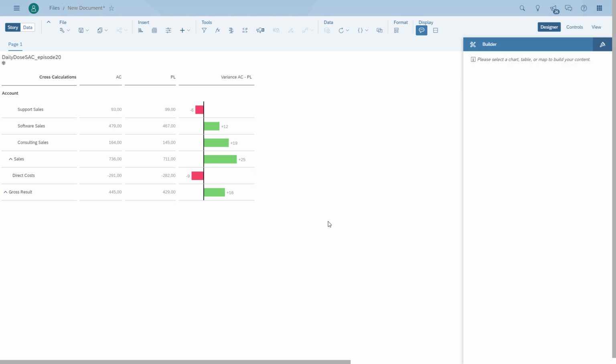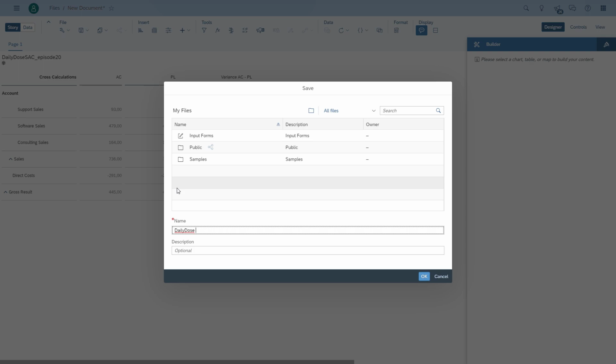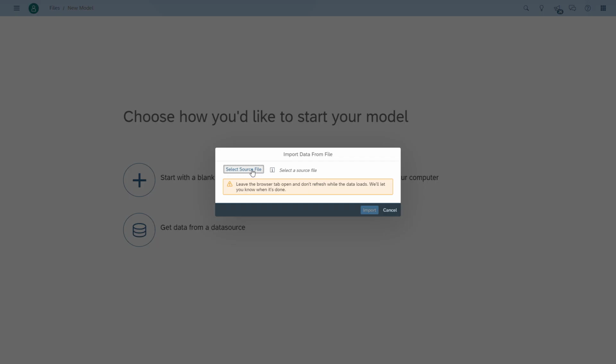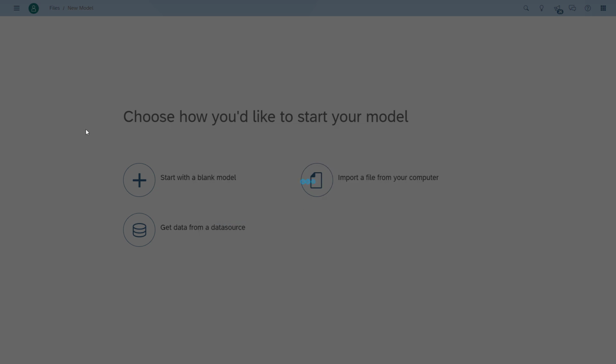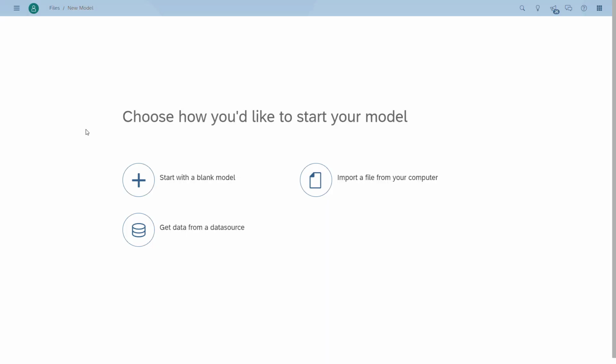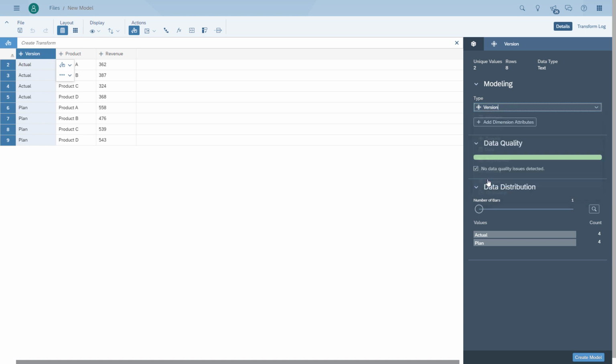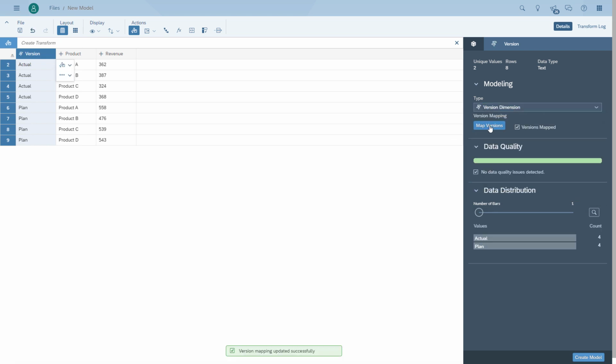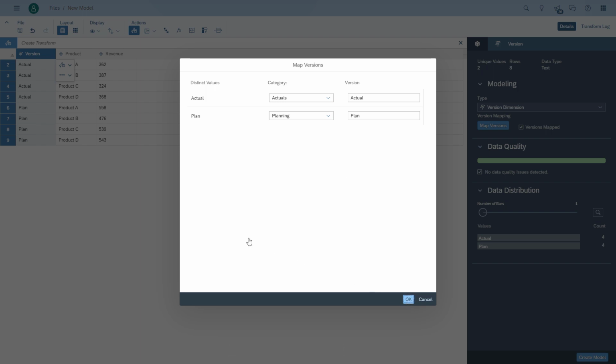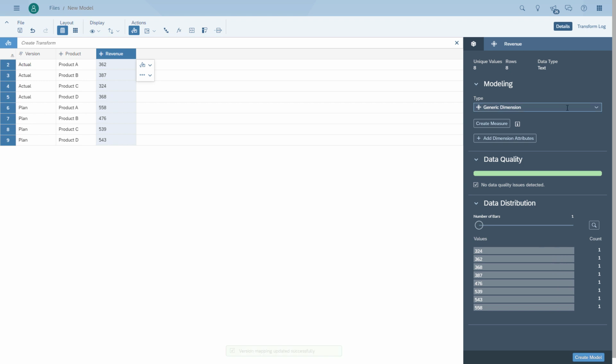The second example that I want to show is a chart where we just look at actual and plan variances by product. So we're going to save this and we're going to quickly create another model. So this time the data just has products, version, and a number. So you can see we have actual and plan values for a set of products. So we quickly map the different versions and then we make sure the revenue is configured as a measure and we're going to generate the model.